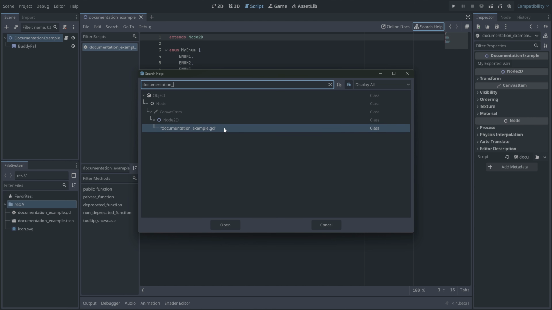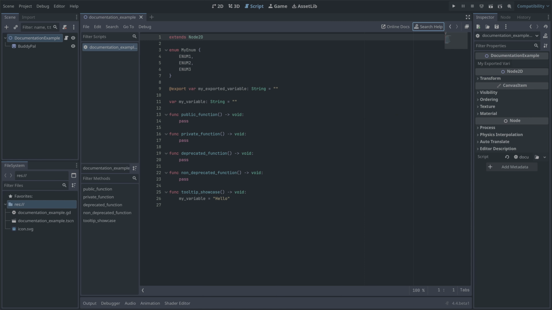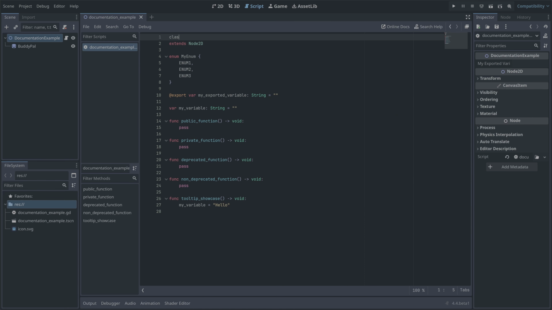But documentationexample.gd is not a very good name, and it doesn't conform to the Godot guidelines. Let's give our class a better name. So we'll go back to the scripts, go to the top here, and we'll say class name, and I'll name it documentation example. Hit save, and as a side note, you'll need to hit save every time to see the changes we make in the script reflected in the documentation.